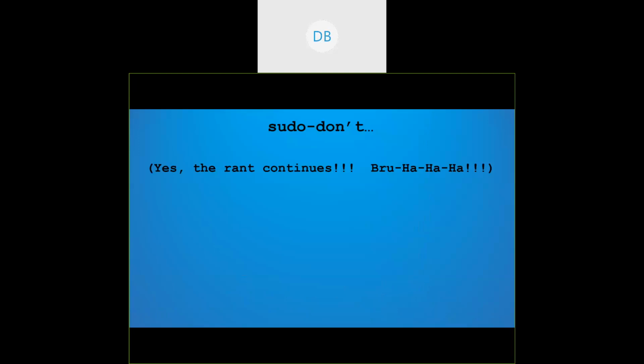All right, so that's copy and paste. And oh, by the way, sudo don't. Yes, my rant continues. Do not use sudo for non-admins.